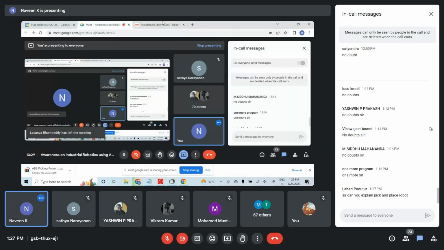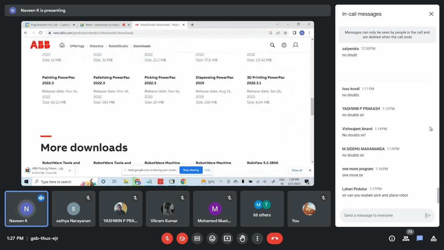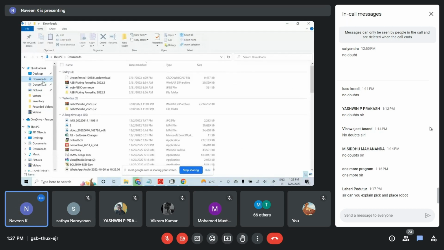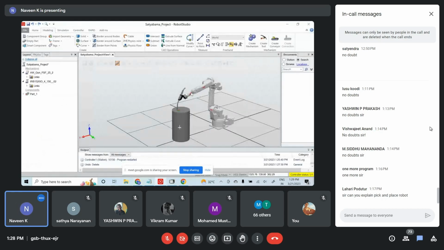Extract that. I'll show you a demo of this program. Once you extract, I've already installed this. For your choice, I'm telling you about the ABB Picking Power Pack. If you want to pick and place, you have to install the ABB Picking Power Pack. Then you have an option called Virtual Pick Master, inside that you have a setup. You need to install these two, ABB Virtual Pick Master and ABB Picking Power Pack.